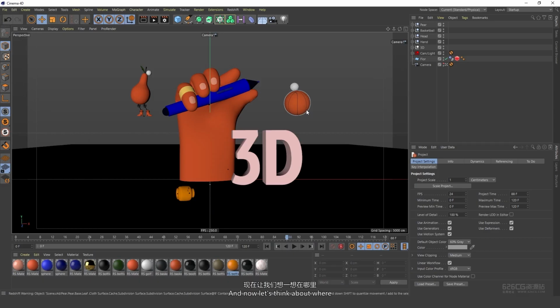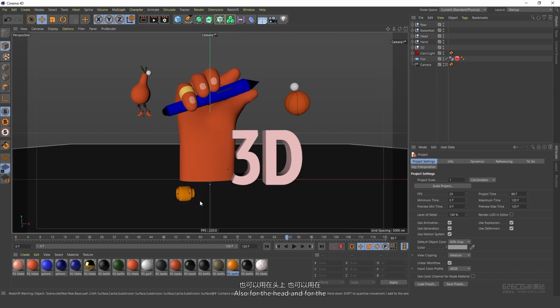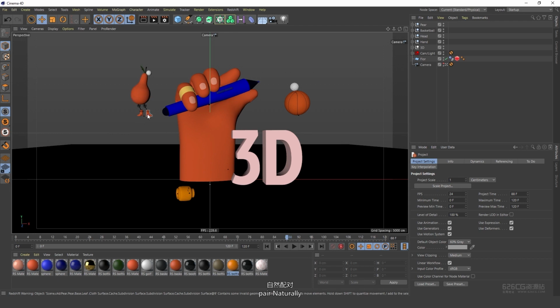And now let's think about where we need to create null objects. To parent the legs of the basketball, you will need to create a null object here. Also, for the letter D, create a null object. Also for the head and for the pair. Naturally, we will create a central null object, as we may need it.